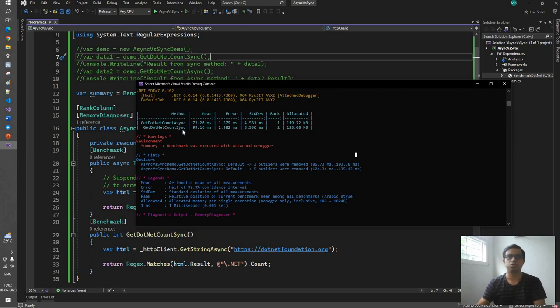So how to decide between async and sync? Whenever you have an IO operation or a heavy computation operation, and that also is chained together, you better go with Task, async and await, so that the performance of your code will be better.